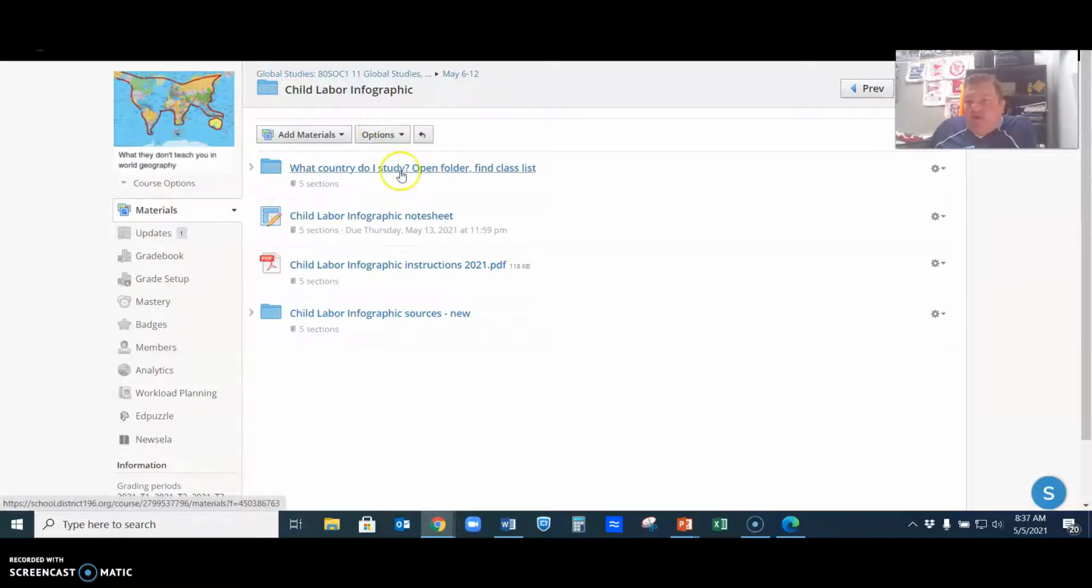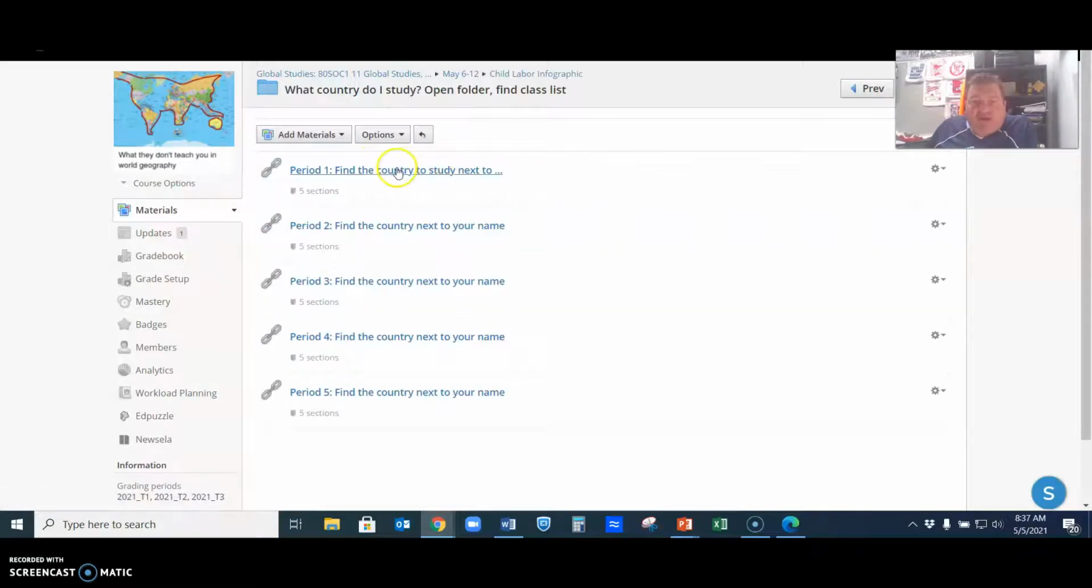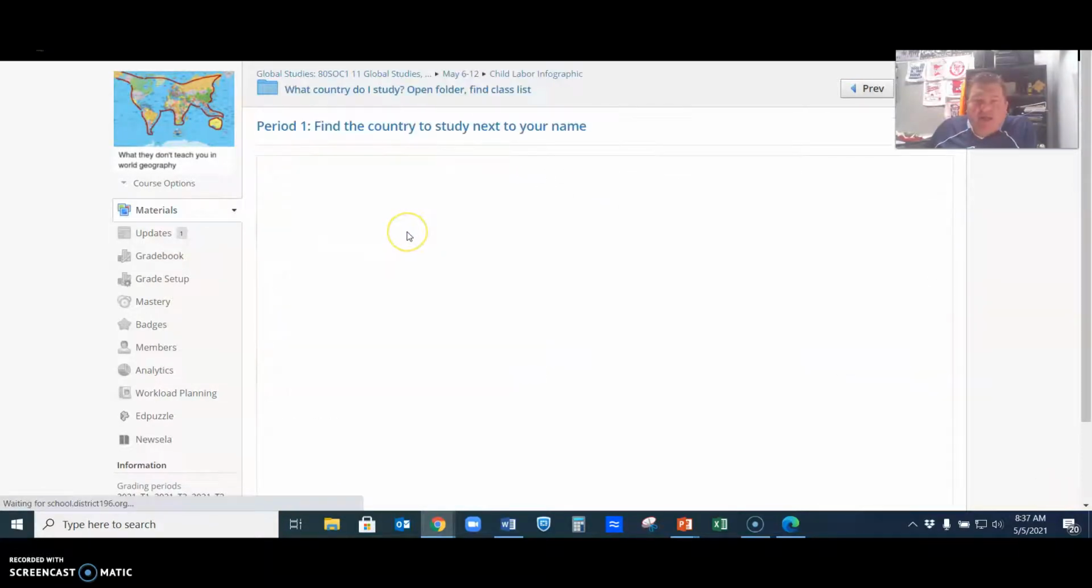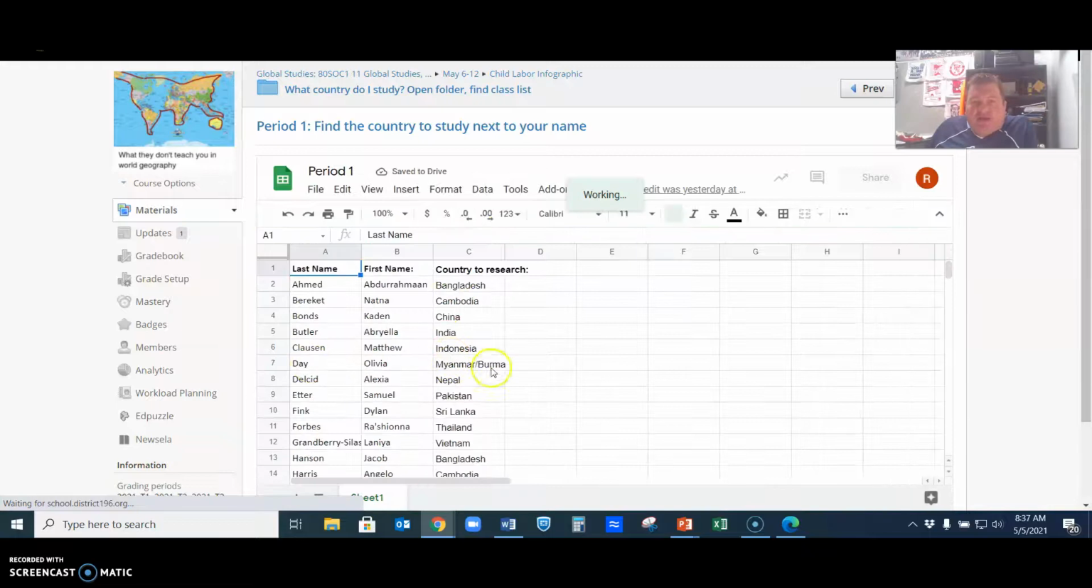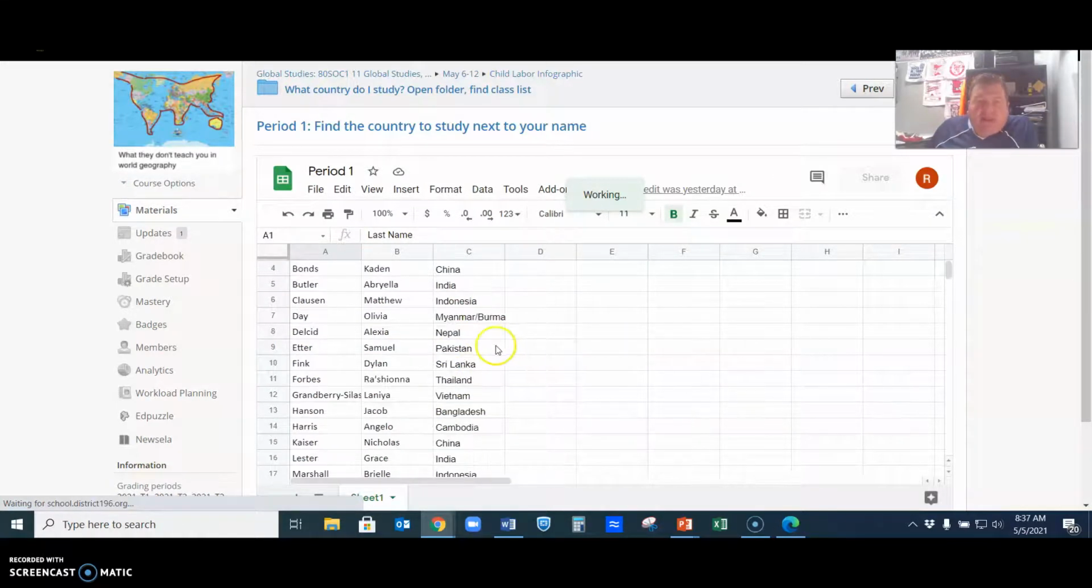And you may be wondering, how do we learn what country to study? Well, when you go to the folder that says, "What country do I study?" click on your class period. Next to your name, you are going to find a country that is given to you. That is what you are going to be studying and looking at. So, for example, Sam Eder, you are going to be looking at the country of Pakistan.